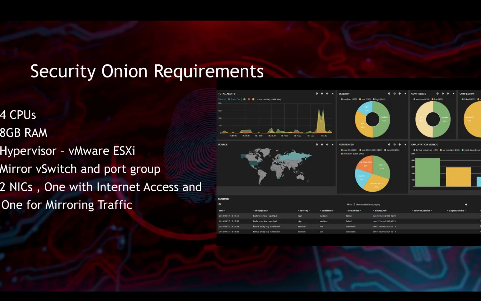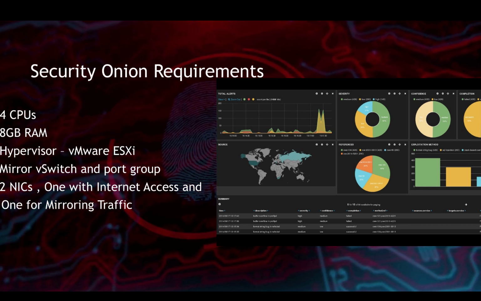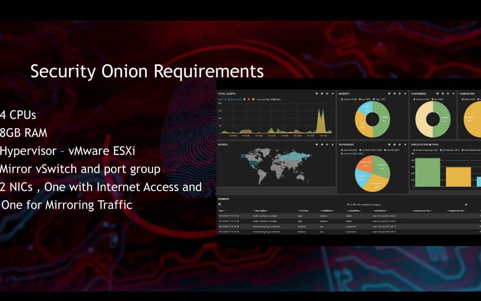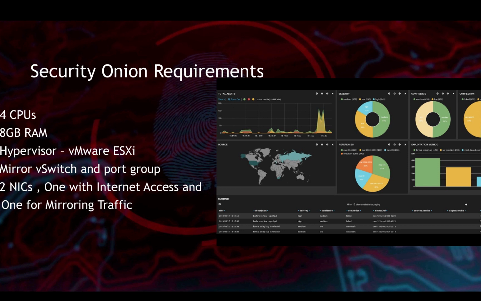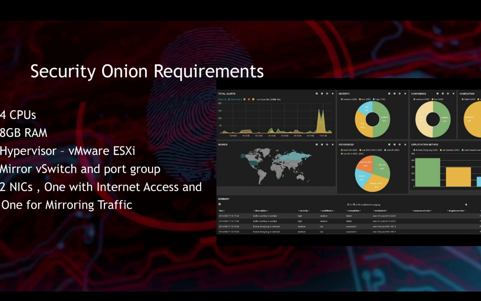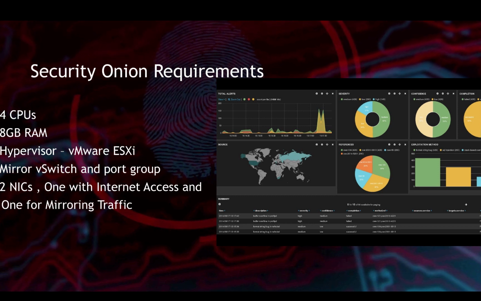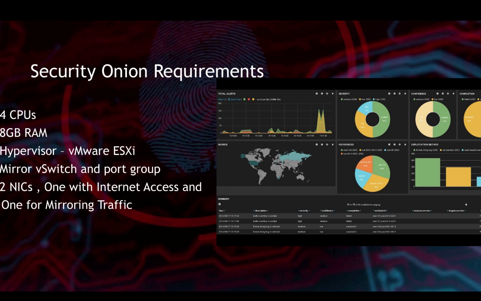You decided to check out Security Onion, and these are the requirements: 4 CPU, 8 gigs of RAM, a hypervisor, and in this case I'm running in VMware ESXi. It will work with VMware Workstation, Hyper-V, or any other open source solutions. You need a mirror switch and port group, that's for VMware ESXi.